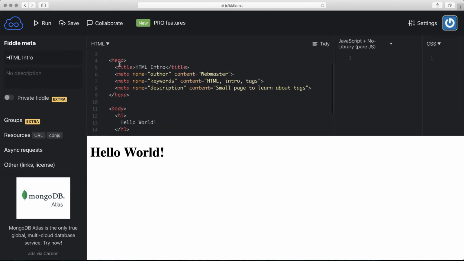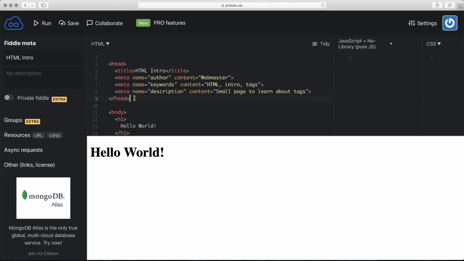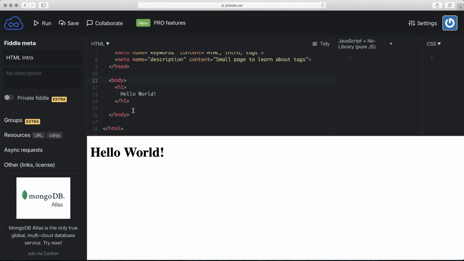So the HTML tag has an opening and a closing. The head section has an opening and a closing, and the body section has an opening and a closing. And each thing is inside that. It would be inside the head or inside the body.